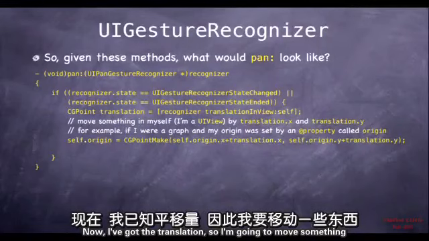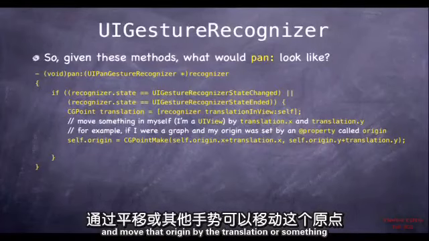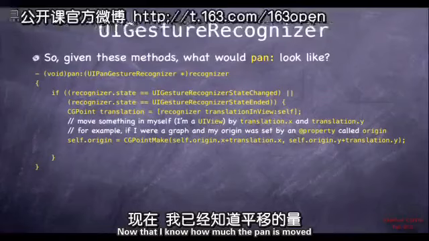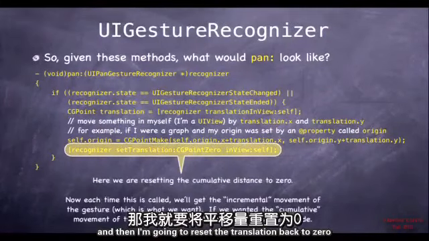Now I've got the translation, so I'm going to move something. Maybe I might have a property on myself, which is my origin. I'm going to move that origin by the translation or something. I'll do whatever I want to do now that I know how much the pan has moved. And then I'm going to reset the translation back to 0.